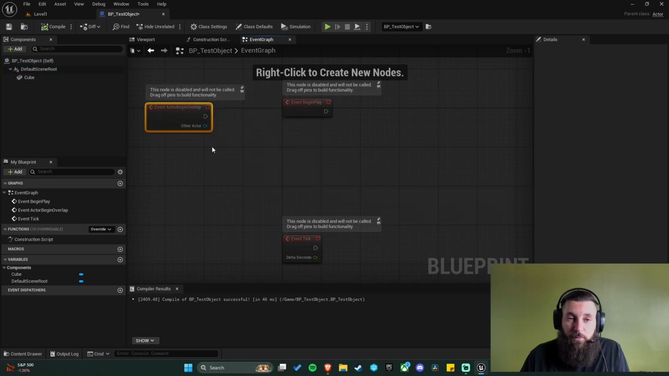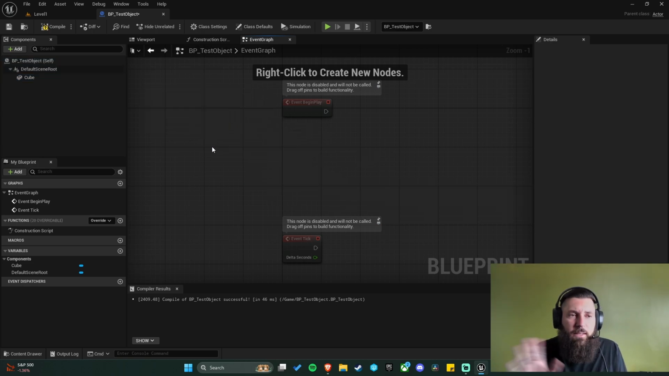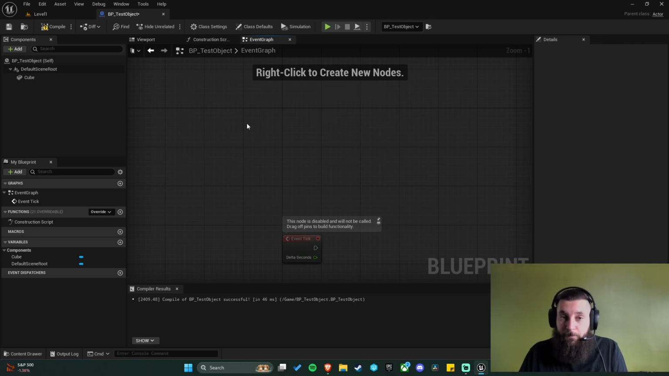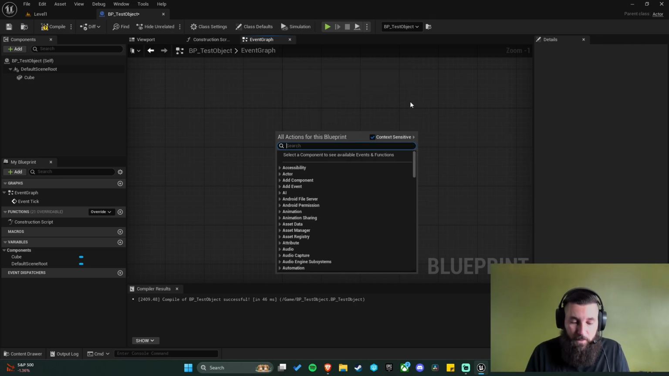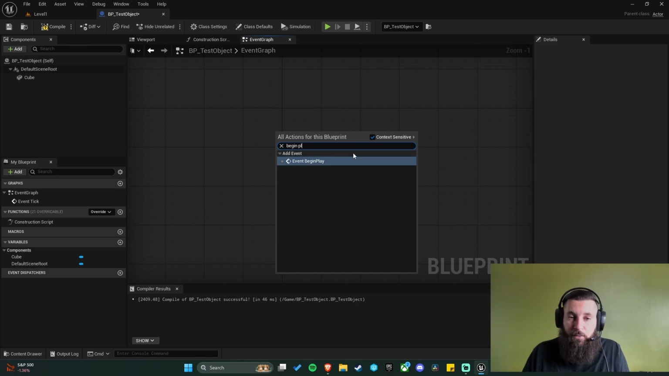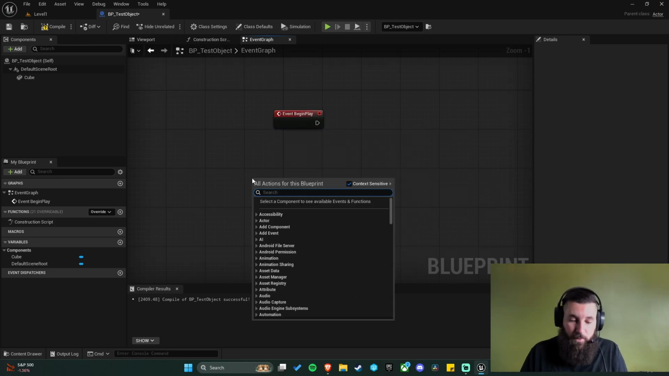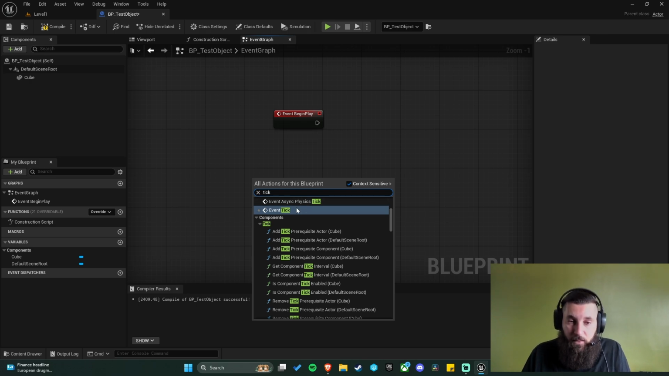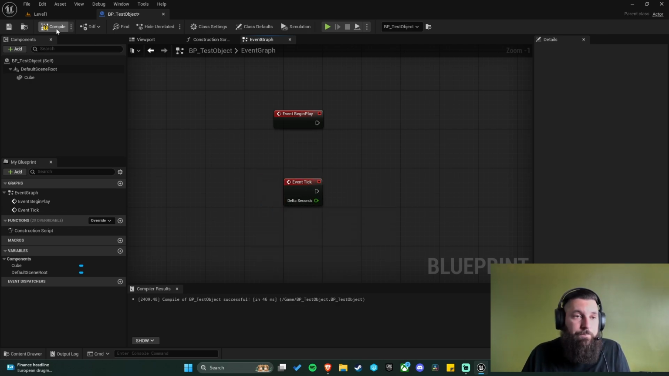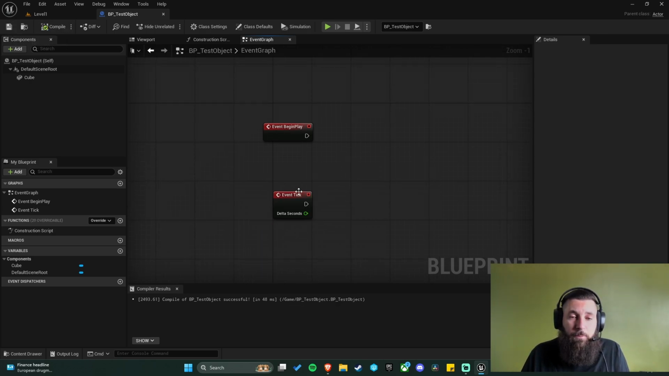We're going to delete this one for now because we don't need it. And if you delete one of these on accident, don't worry about it. Like if you accidentally delete begin play, we can right click in this open space and type in begin play and look, there it is. No worries. Same thing with event tick. Oops, what happened? We could type in tick. Awesome. So let's learn the difference between the two.